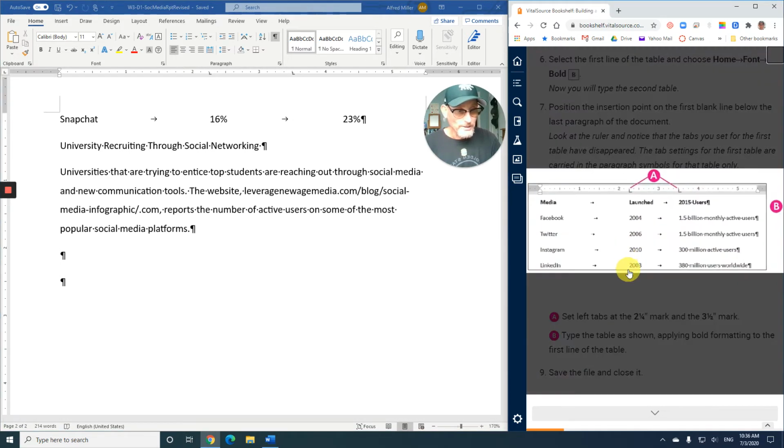If I click this, normally it makes it a little bigger, a little easier to read. So I'm going to make sure my cursor's there, and I'm going to type this in real quick. So it's media, tab, launched, tab, 2015 users. No tab now, because you can see the backwards looking P means enter. I press enter. So I'm going to continue typing this, and I'm actually going to pause the video briefly so you don't have to watch me type, and I'll be back with you in just a second.